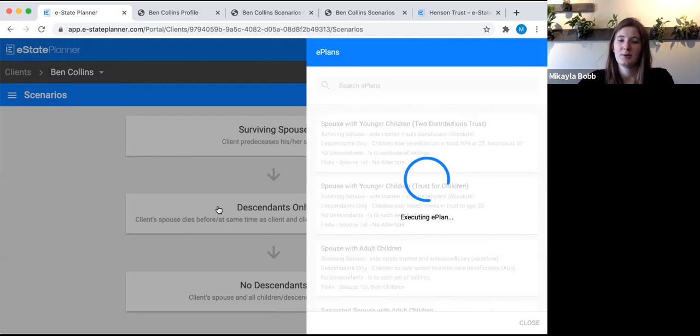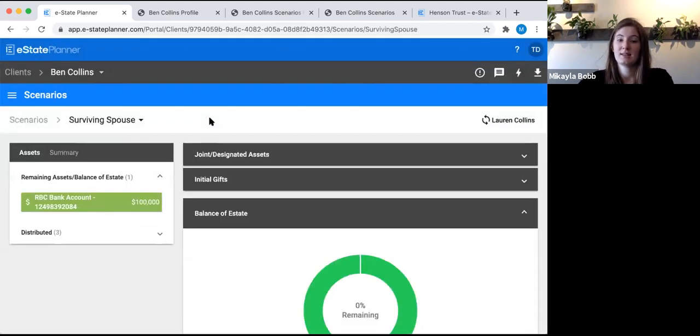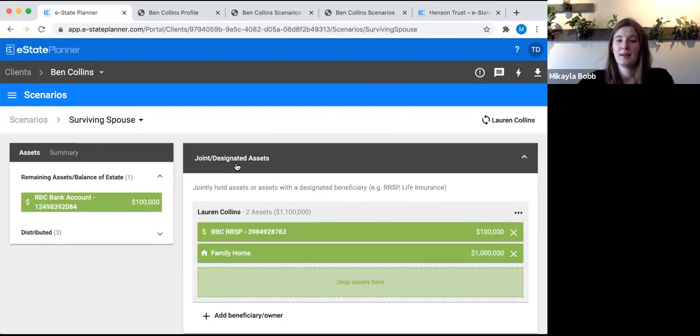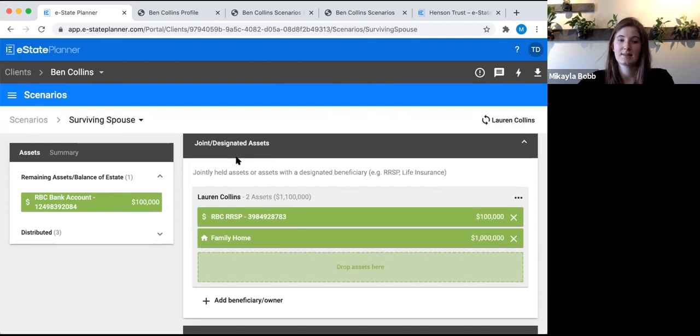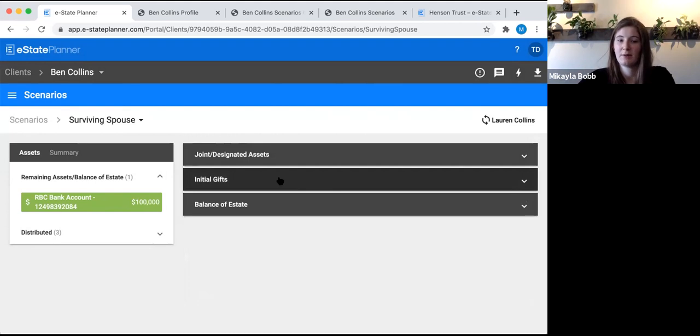So I'm going to execute. And now when I go into this, it's not going to be blank. So I can see already that the balance of the estate is divided up. But we'll look here first, at the joint designated assets. So what it's done is it's looked at all the assets that I've added to the system, brought those joint assets to anyone it was joint with, and it's also giving the registered assets right to the spouse, just with the E-plan. So this looks good. This is falling outside of the estate. The E-plan's done it for me.